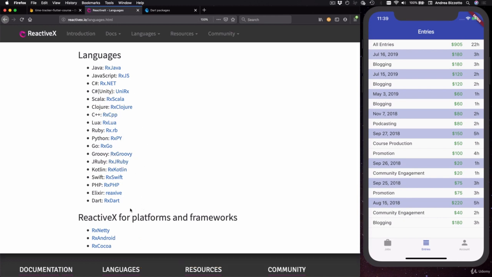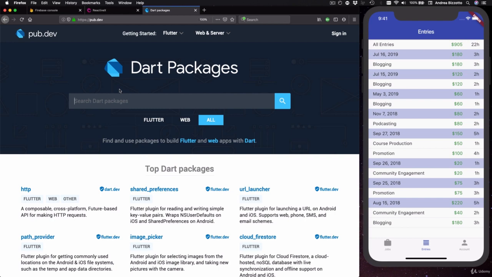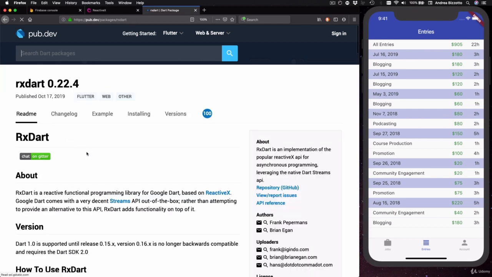So as far as we are concerned, we will learn about RxDart, but the very same concepts also apply to all these other languages. Okay, so our next step is to look up the RxDart language. And here I can type in RxDart, and I can find the latest version over here. And the first thing that I can read in the About section is that RxDart is based on ReactiveX and that Dart already has a decent streams API. So RxDart adds functionality on top of it.